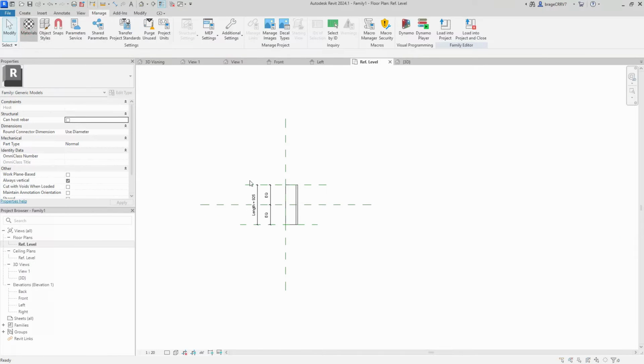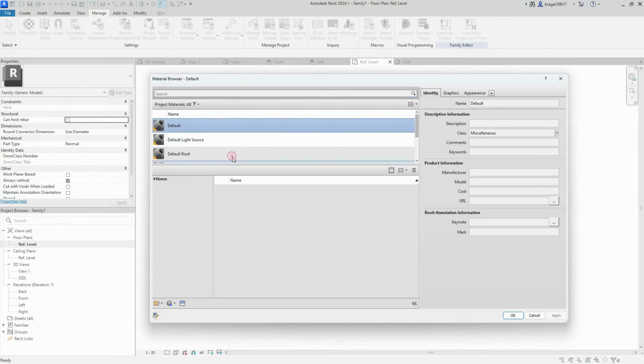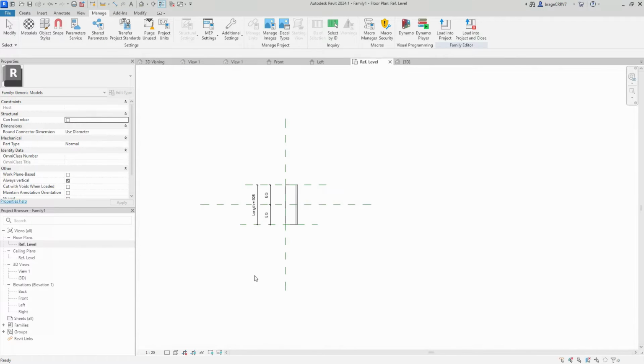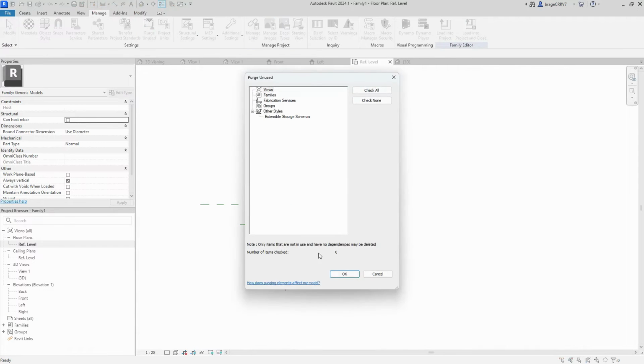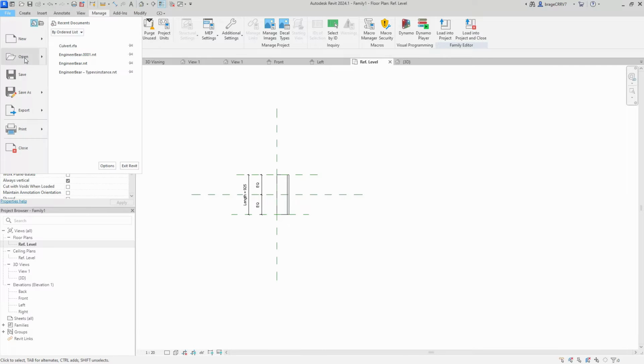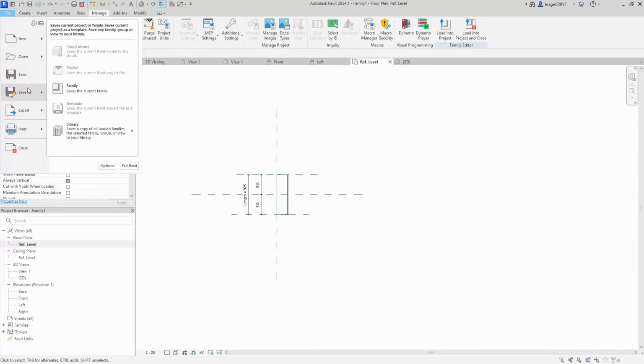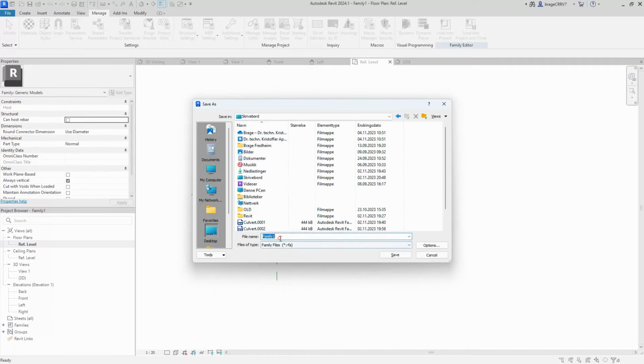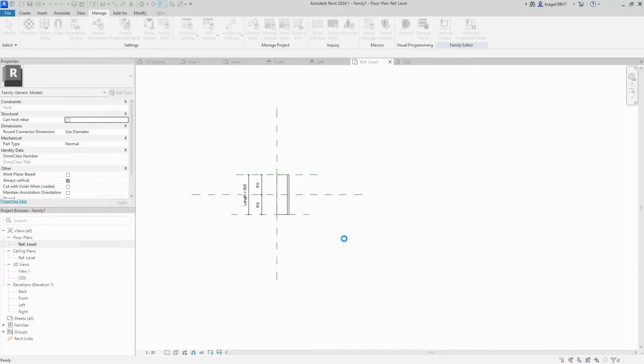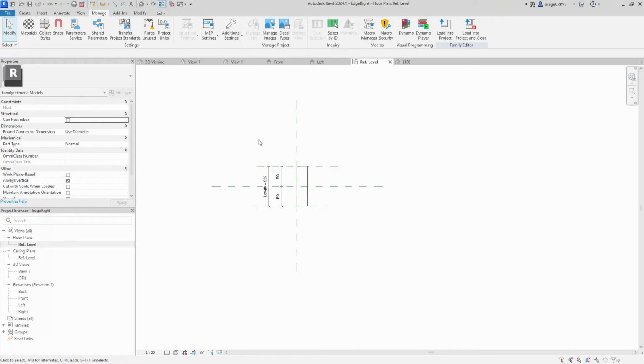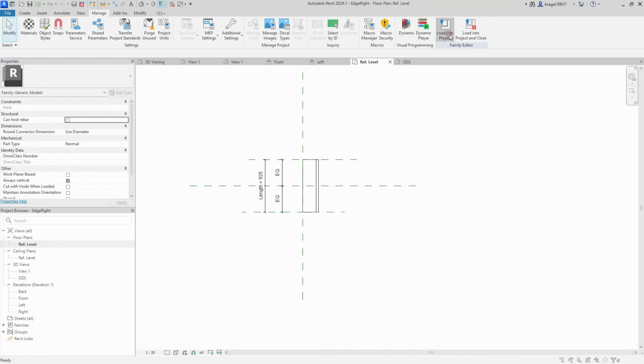Before saving and loading it into the culvert family, we clean it up a bit by first deleting the materials we won't use. When that is done, we then purge it, deleting everything not in use. We then save it as edge right, since we are later going to create an edge left. We then load it into the culvert family as a nested family.